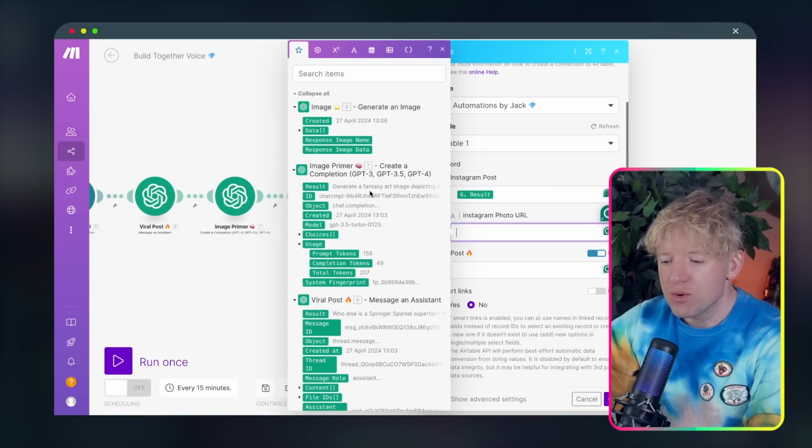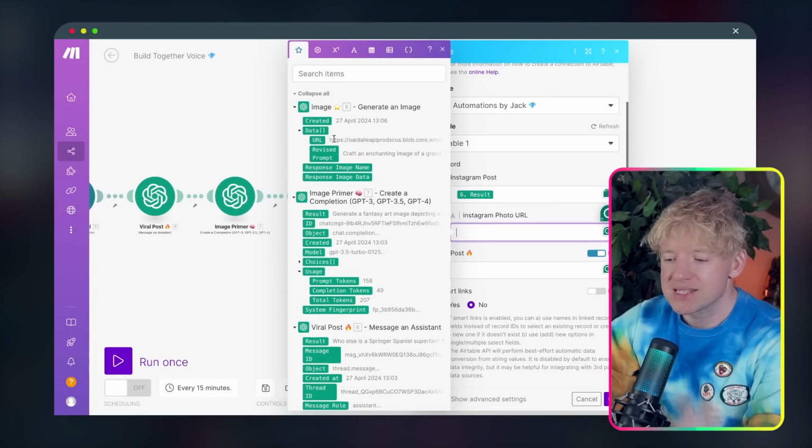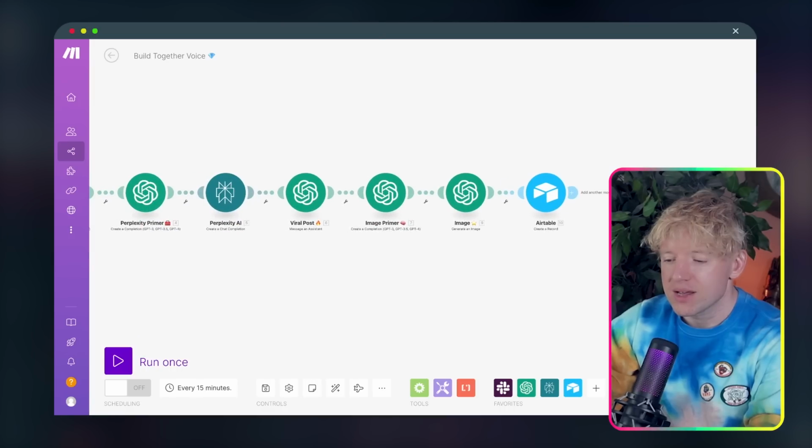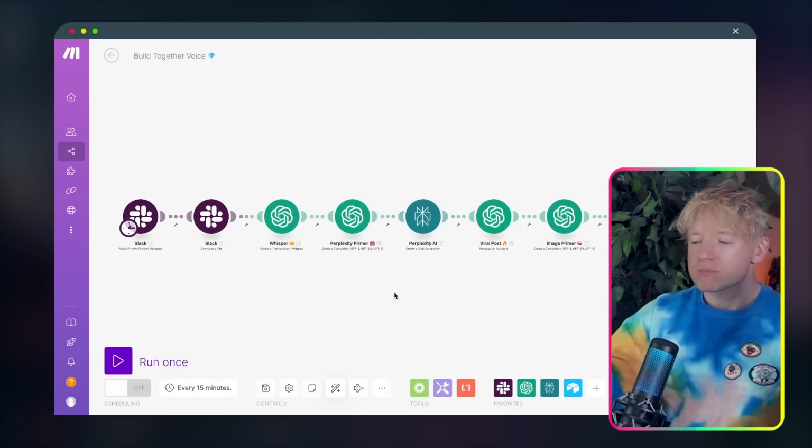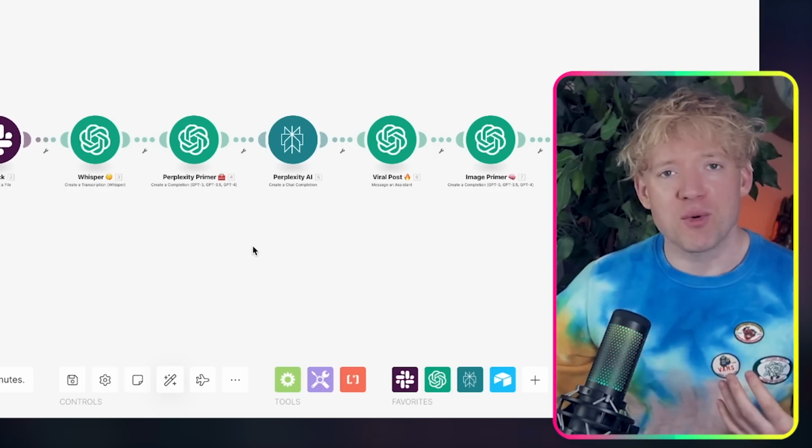Perfect. And then we want the URL, don't we? So let's come down here, data, URL. Superb. And then click OK. And ladies and gentlemen, that is the entire automation right there. So how does it work? Well, I think we're going to have to trial it, okay?